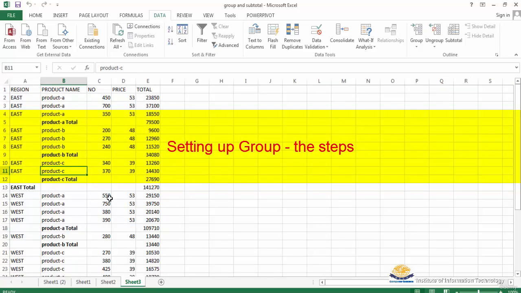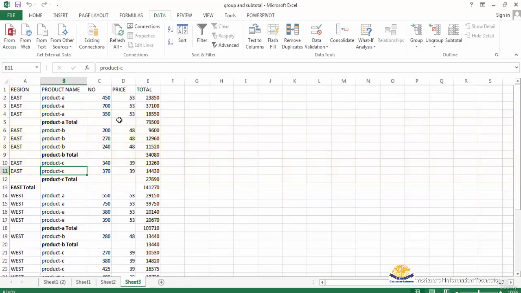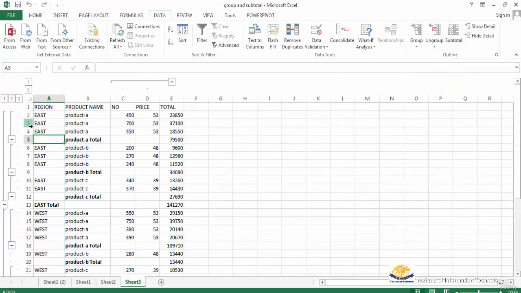A summarized report of the same data is shown here. Here the product total and the region total is given. From this data we can group the data on the basis of the product and the region. Click on group, click on auto outline. We can see it is summarized.